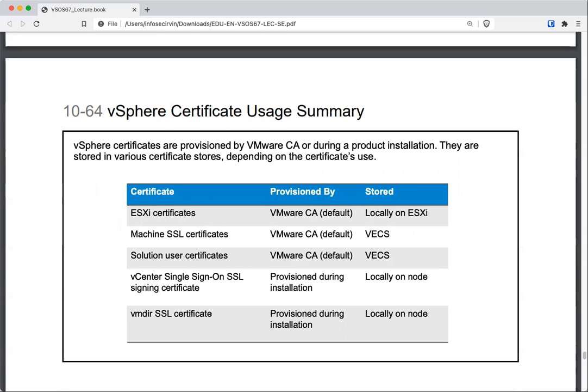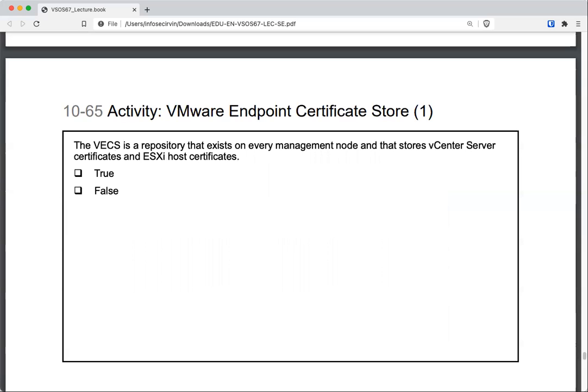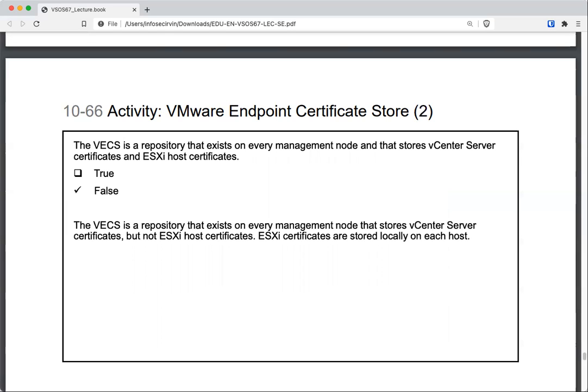Here's a summary of those slides put together in a chart: what they are, who creates them, and where they're stored. Another question: the VECS is a repository that exists on every management node that stores vCenter Server certificates and ESXi host certificates. True or false? False.